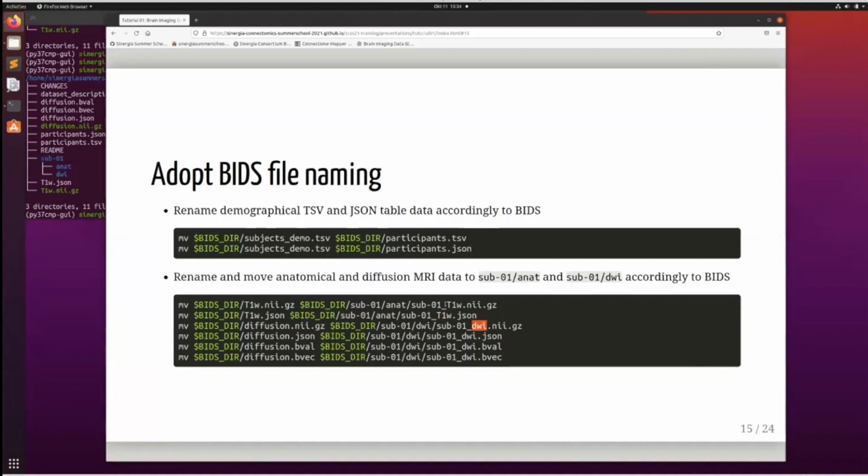So the suffix is the end of the file. As you can see, the diffusion weighted images are described with this kind of acronym directly in BIDS. DWI is a specification of BIDS for describing a diffusion data type. And then we can rename the JSON, the b-value file, and the bvec file accordingly to the same name. So they are all together. It's kind of a package for the diffusion data.